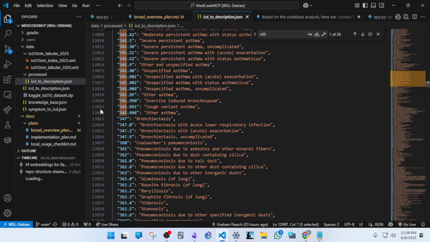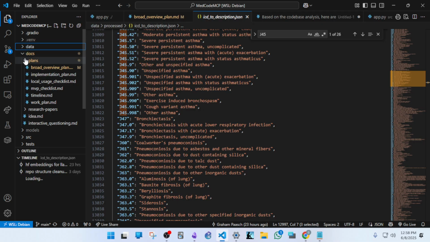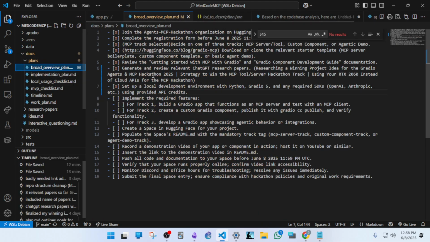In the meantime, let me go through. I think the data folder is pretty well described. So the docs folder is where I'm at now. We're implementing the required features for feature one. We're going to build a Gradio app that functions as an MCP server and test with an MCP client. I'm not going to check that one off yet because I'm not sure if it's doing that. So I'm going to figure that out.